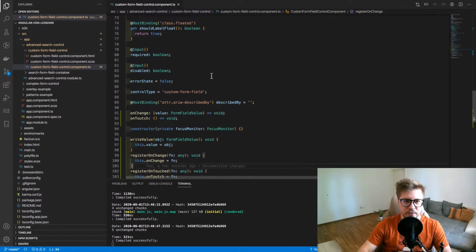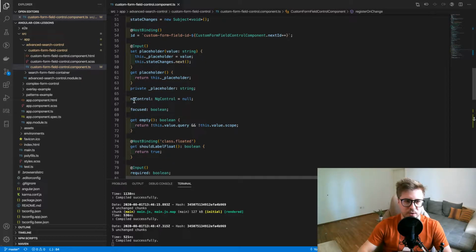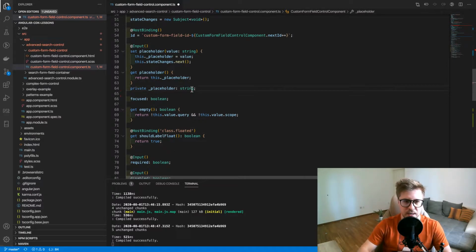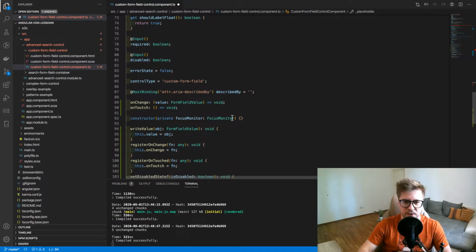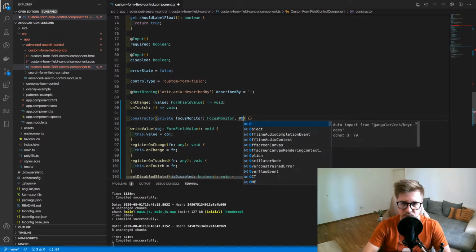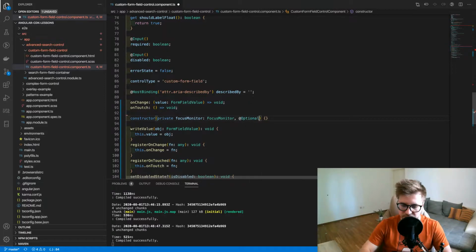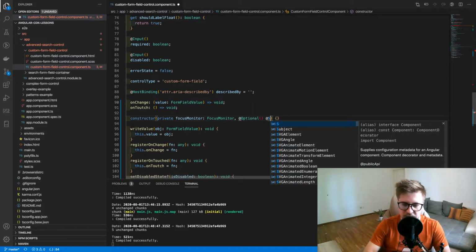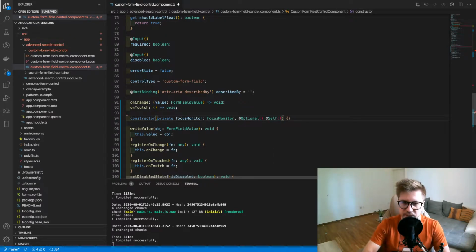The next thing we have to do is to replace our ngControl. This one we have to inject. So far it's null, but we have to go to our constructor and inject this ngControl. So I will do it like this. It's going to be optional. I will quickly explain later on what all of it means. So yeah, like this, and we have to say that it's public.